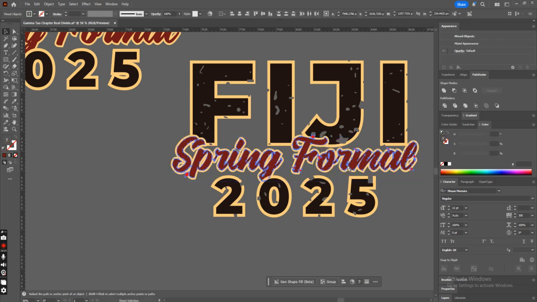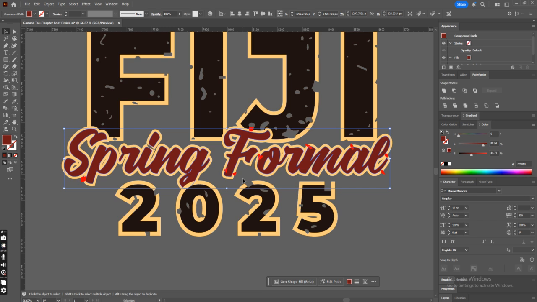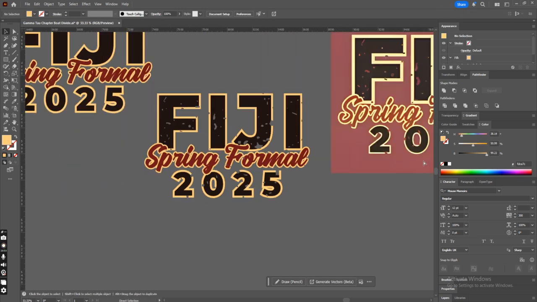Maybe there is some mistake we have made. Let's follow it again. We have a group, Ctrl C, Ctrl F. We have this, and we will make a compound path by pressing Ctrl and 8, doing the same for the below, Ctrl 8. And now it's time for the cutout. I think there should be a cutout, yes. And then we have to cut out below also. And now we have almost completed the text.